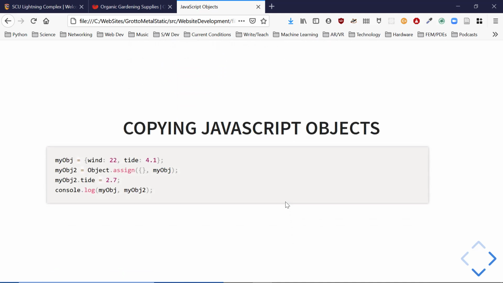So let's see the proper way to do this. Copying JavaScript objects. We're going to go my object, the initial value. You're going to say my object 2 is equal to Object, notice how this is capitalized, dot assign. We give it an empty object, and we give it my object. Let's see if this is going to work.